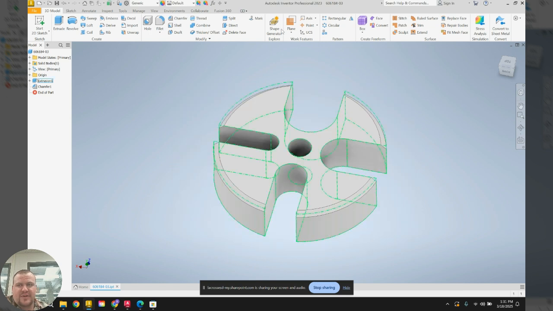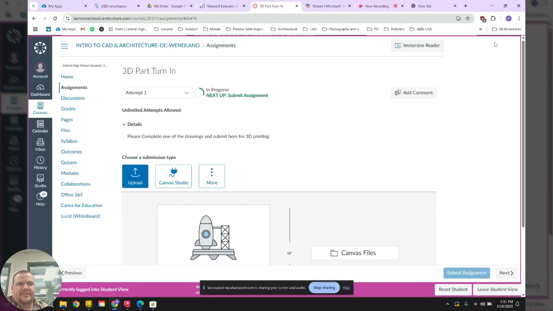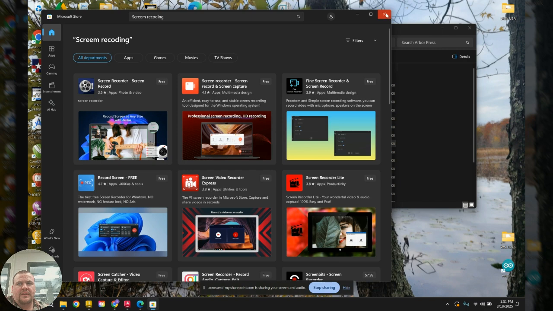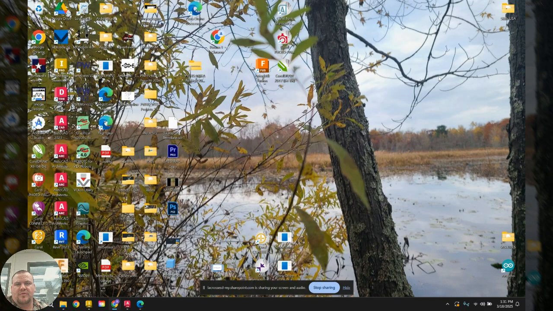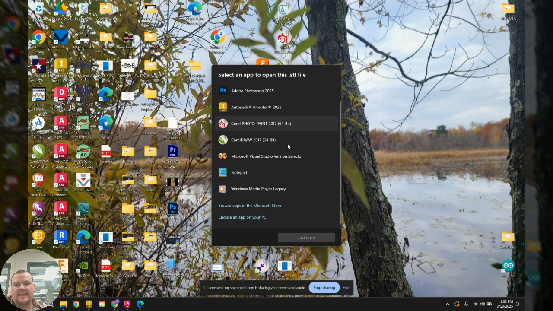You'll notice it just brings you right back to your Inventor screen. This still says IPT. I can still work on this part. It's all the same. If I go to my desktop here, I should be able to find Table Print. If I double click on that, I can open it up in different apps, or I just know where it's at. It's an STL file.